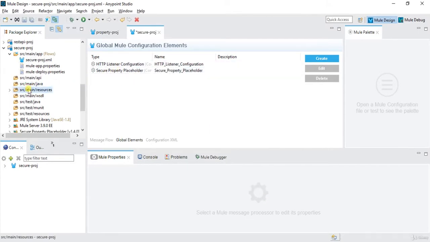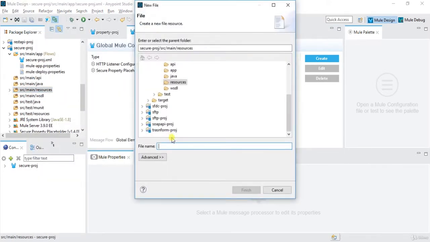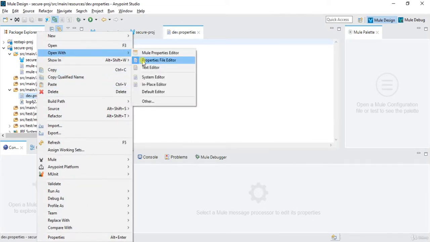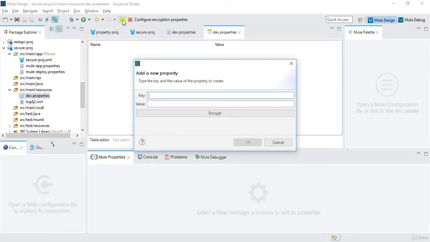Now I will create one properties file in resources, new file, and here write dev.properties. Now click on finish and I will save everything and just right click on the dev.properties, open with, you will find a mule properties editor. Click here. Now on the topmost you will find one add a new property. You click on add a new property.